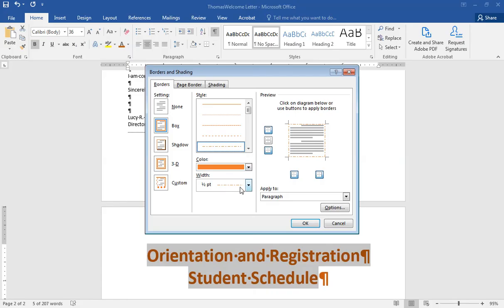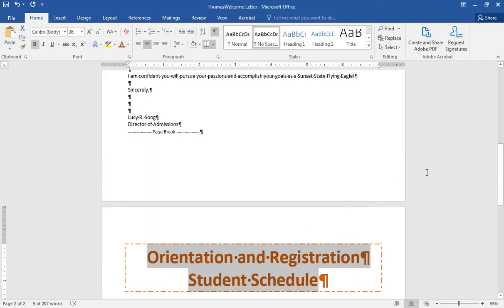Orange color, and I need to go change my width again to 2 1/4. All right, there we go. That's what I'm looking for. Paragraph border, and click OK. There's my text.